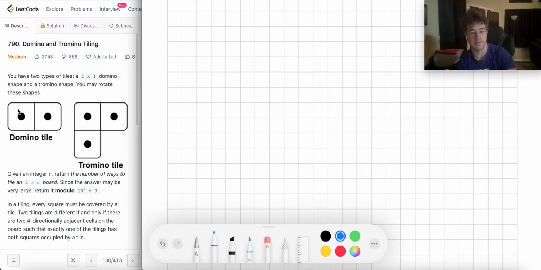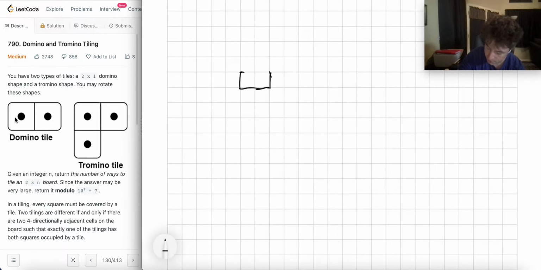Okay, so you have this domino shape like this. Of course, the idea is you can rotate this little guy, right? So even though the shape is like this, it could also be oriented like so. And then you have this Tromino complicated shape that can be rotated four ways.